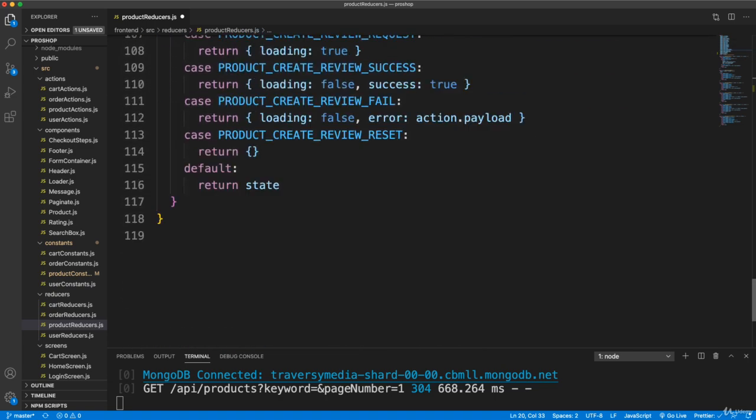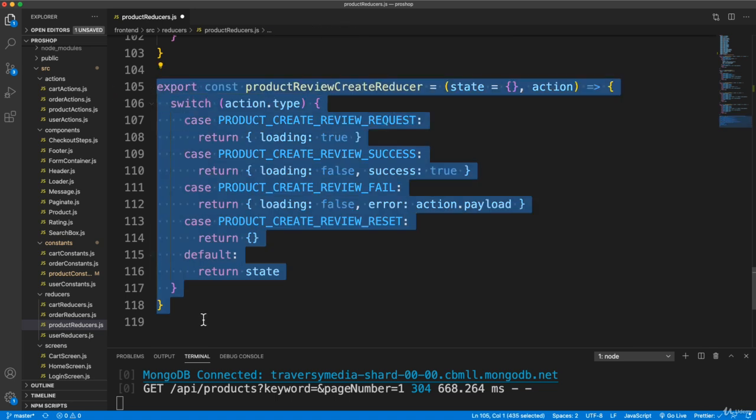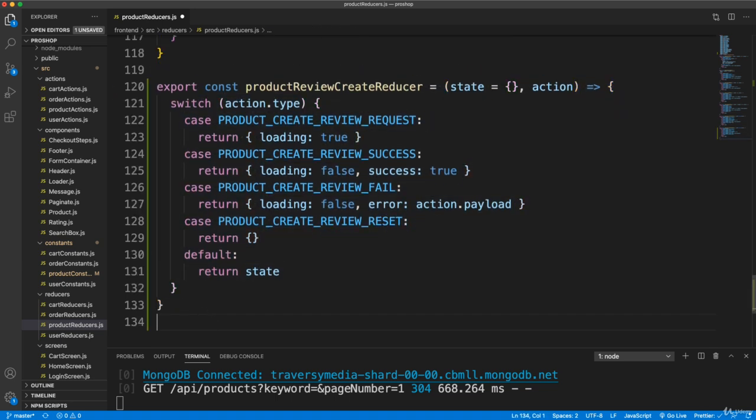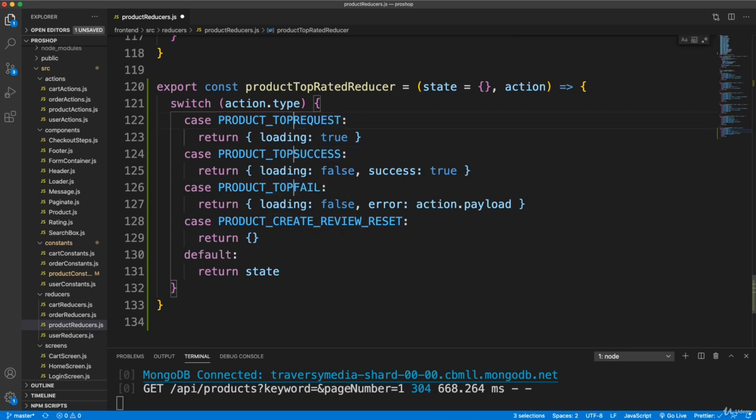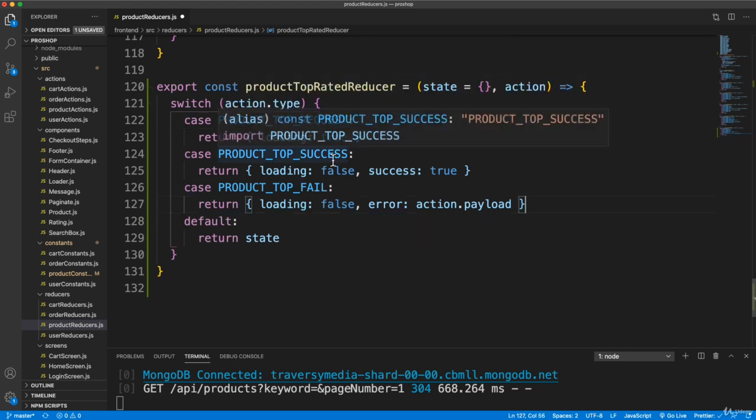And then I'm going to go down to the bottom here and copy this last reducer. And we'll go ahead and paste that in, and this is going to be called the product top rated reducer. So product top rated reducer, and let's change this, and this, and then we don't need the reset. We can get rid of that. So we have our product top request loading true.